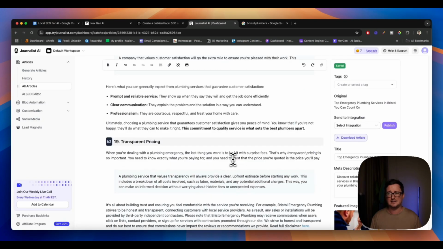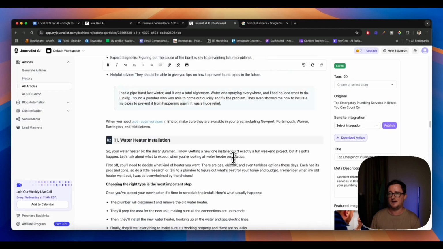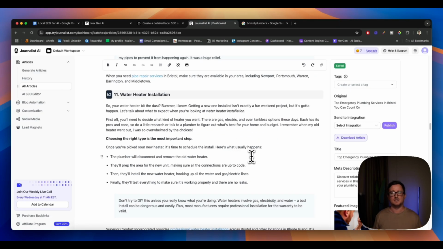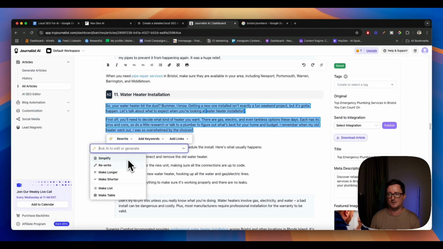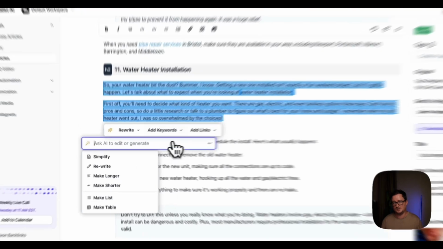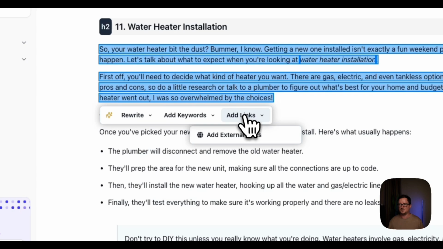So you can go ahead and also alter this as well if you want to. One of the reasons I love this AI writer is I can rewrite this paragraph in any which way I want to. I can simplify it, make it longer, make it shorter, make a list, even create a table out of this information. I can also add additional keywords in if I feel like there's more you want to add.